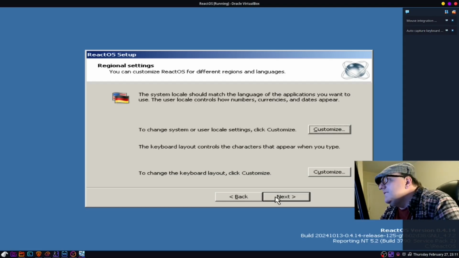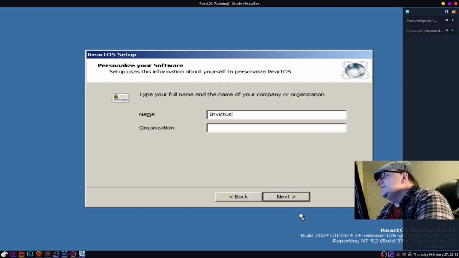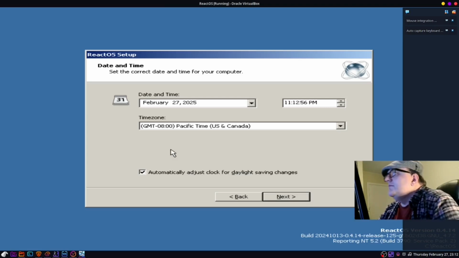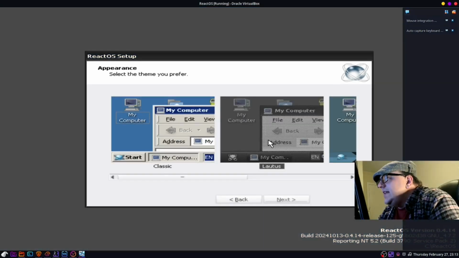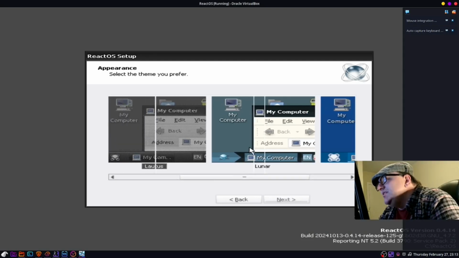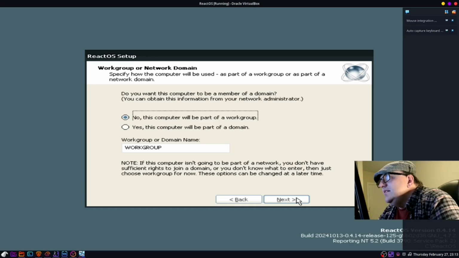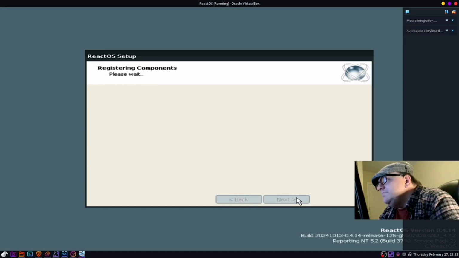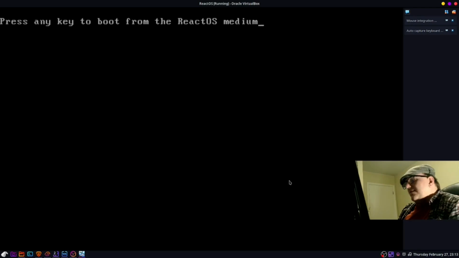Now, hey, that looks good. Keyboard and stuff looked good. Owner Invictus, we're going to go with that. There, now that that's done, we got our time zone, which I'm in a pretty unique time zone. And I'm going to take the lattice look, because, maybe I should go lunar. Go lunar, that looks kind of cool. We're going to go typical settings. No, this will not be part of a work group. And that's it. Wow. That was quick. Now let's see what happens when we reboot here.